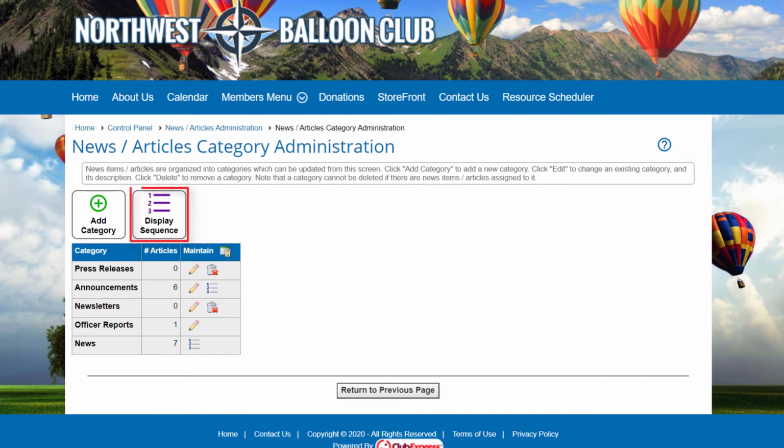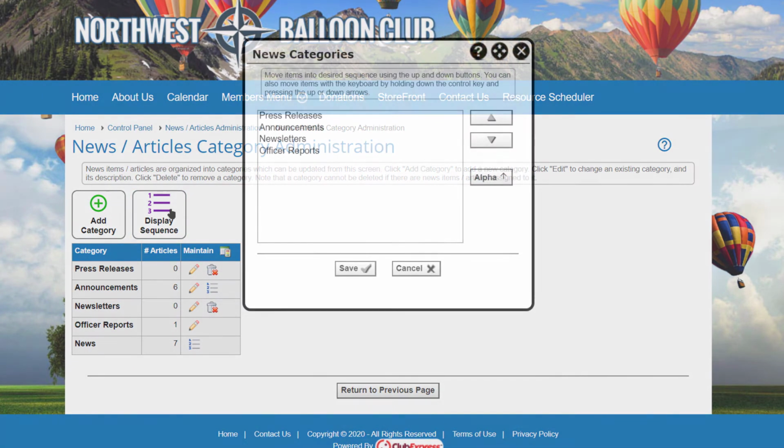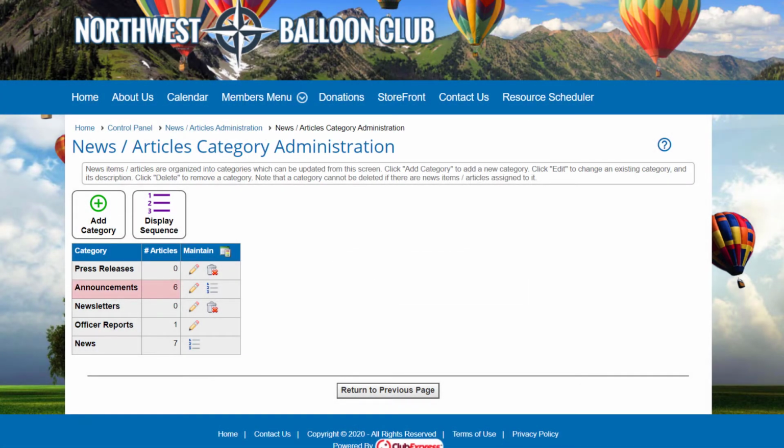The Display Sequence button is used to control the order of the categories presented on the news list page that we looked at earlier. The category list shows each category name, the number of items in each category, and there's an icon to edit the news and article sequence within the category. If the category has no items, a delete icon is available.